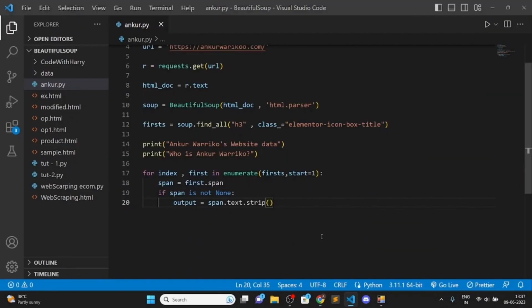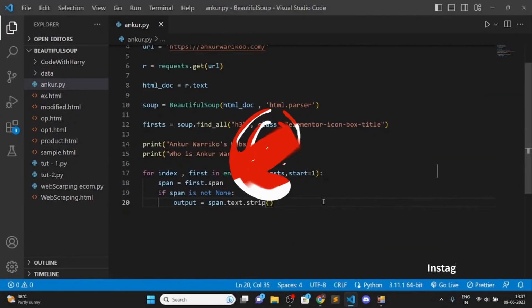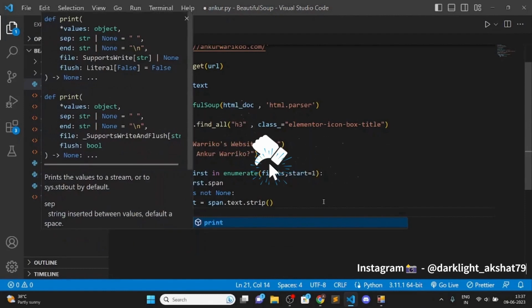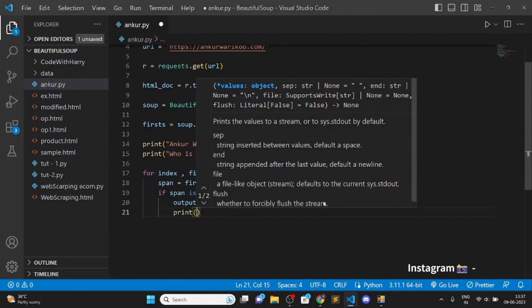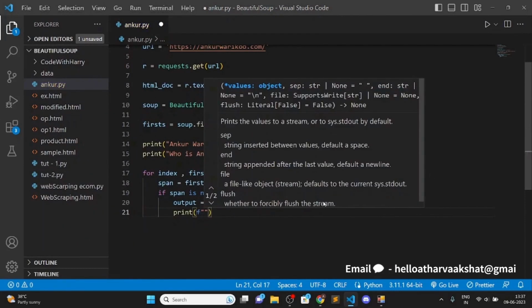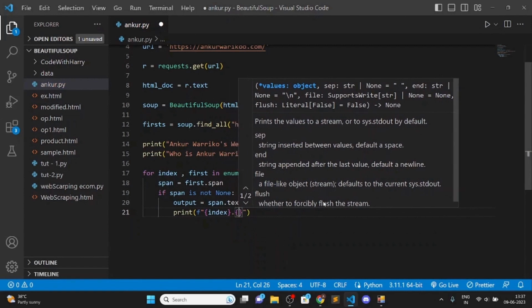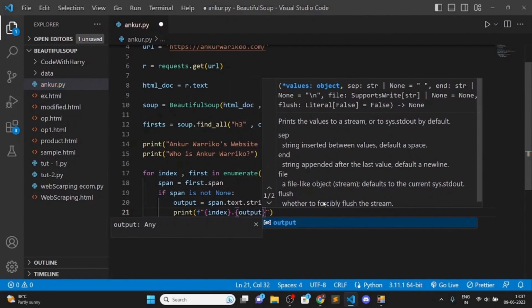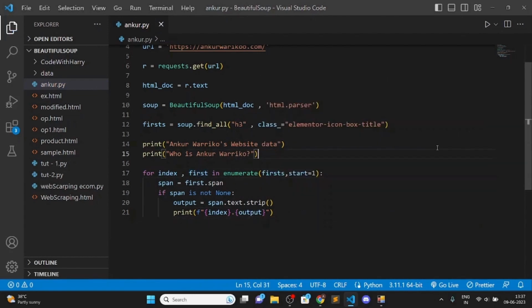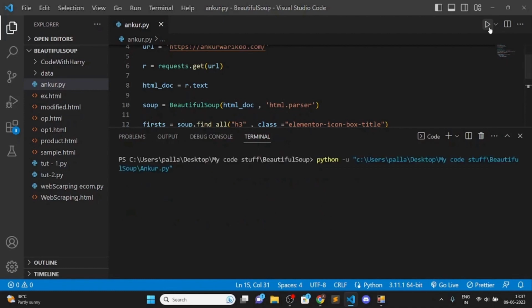Okay, so let's now print it, and we'll print it a little differently. We're going to use an f-string for that, and then we are going to use index, then open another curly bracket, and then we are finally going to print this out. Okay, so now let's print it.